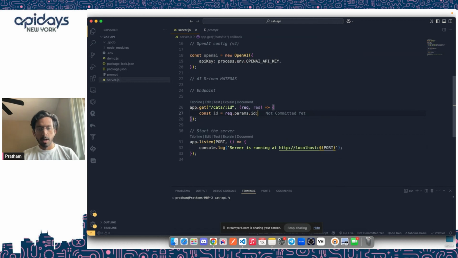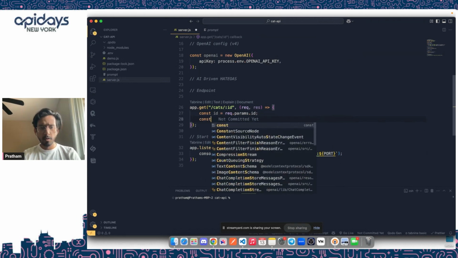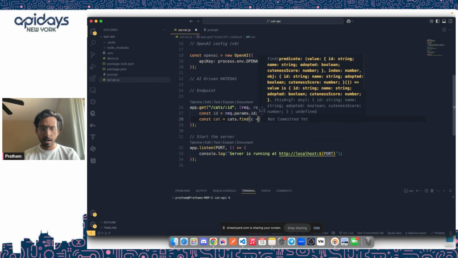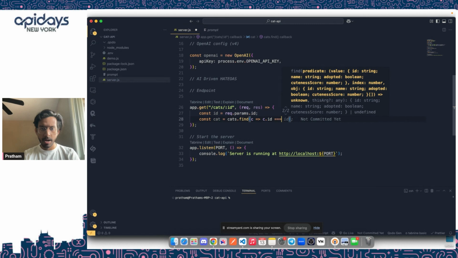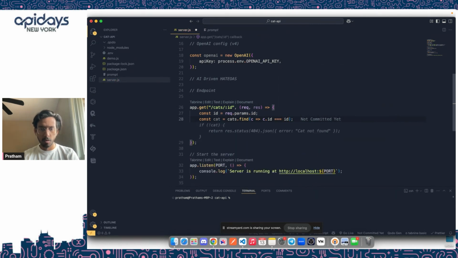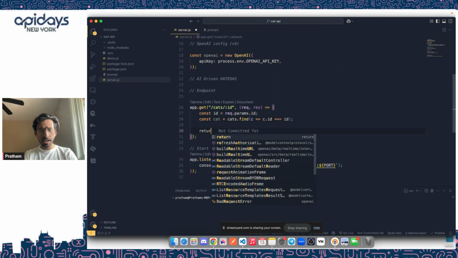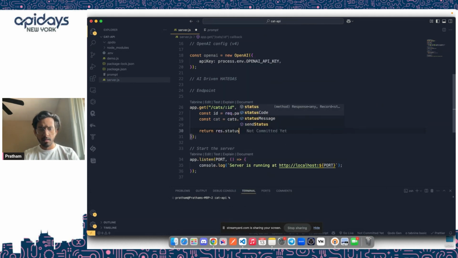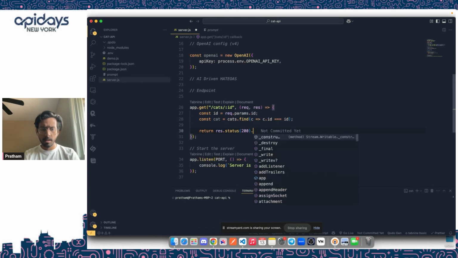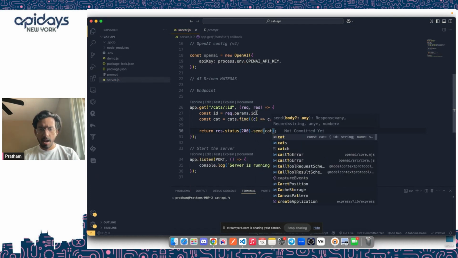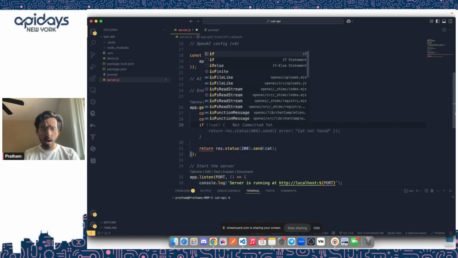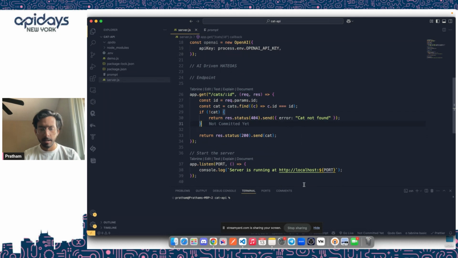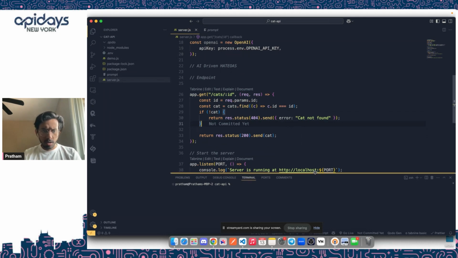I'm first going to tap into what ID a user is passing. Then find that cat for me, whose ID should match what the user is passing. And here I'm going to return response dot status 200 and then send cat. And in case the user is passing some wrong ID, I would say if cat not found, then simply return 404 and say cat not found, which is fine. I think it should work.